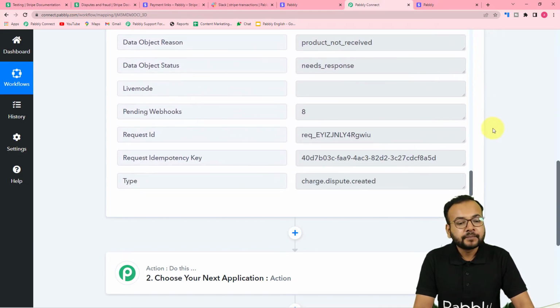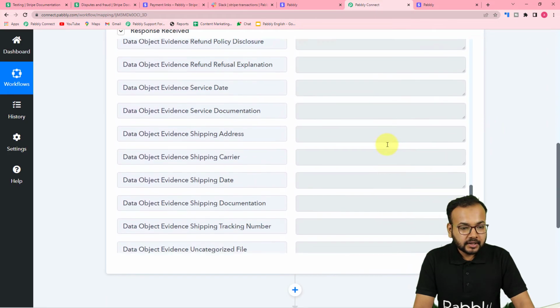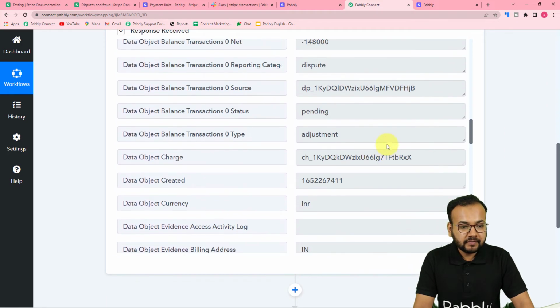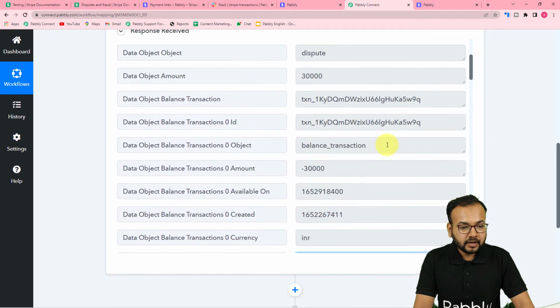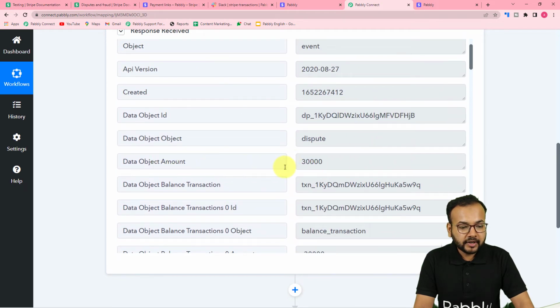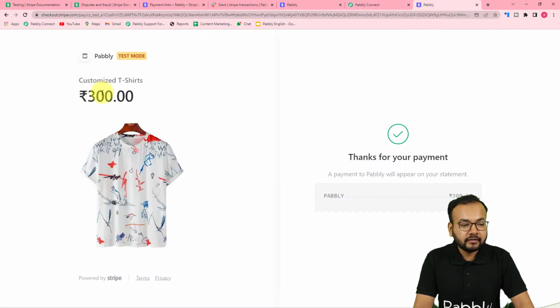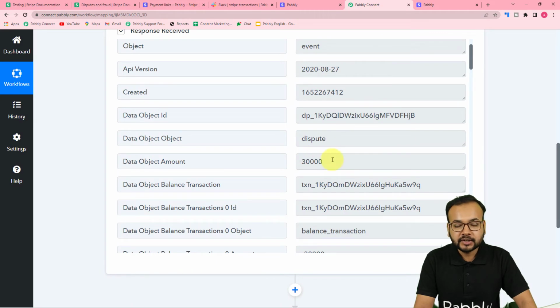Okay, so this is how you can capture the test disputed payment. Okay, but guys, here you can notice in the amount section where we have received the amount, it is showing us the amount as 30,000, but the payment we have actually received here is of 300 rupees, not 30,000. But it captured these two extra zeros also without this decimal point, so it is showing here 30,000.